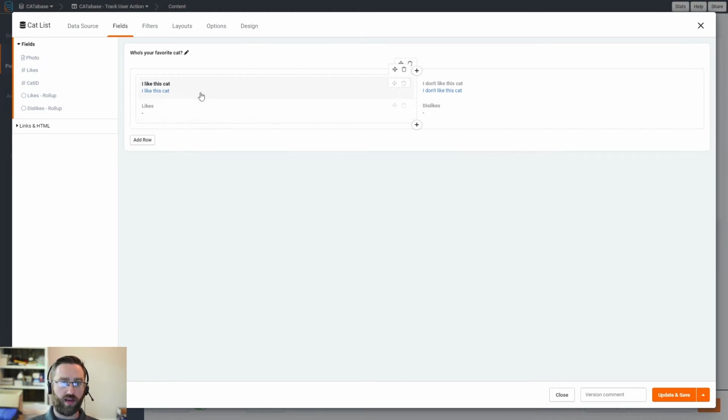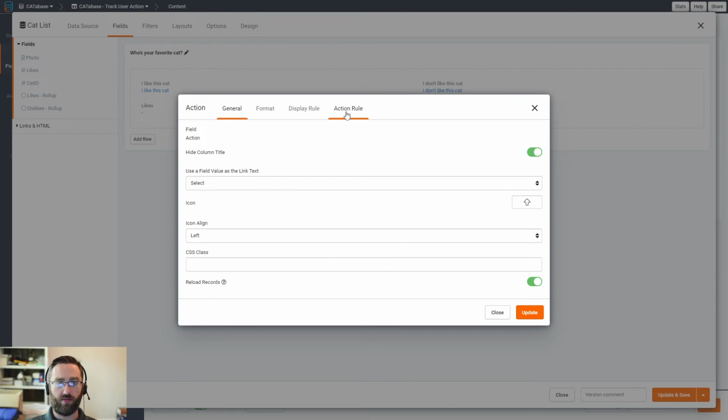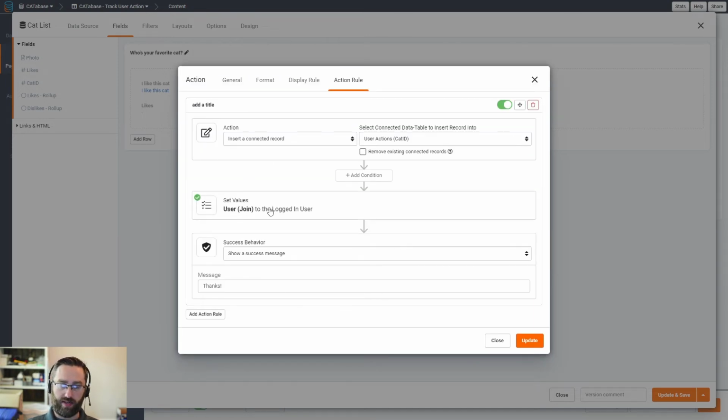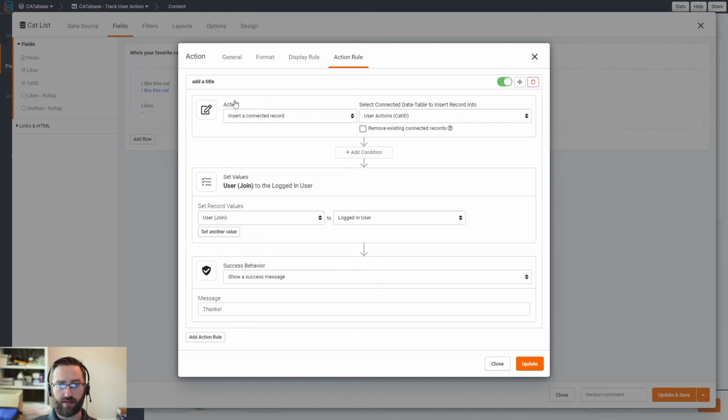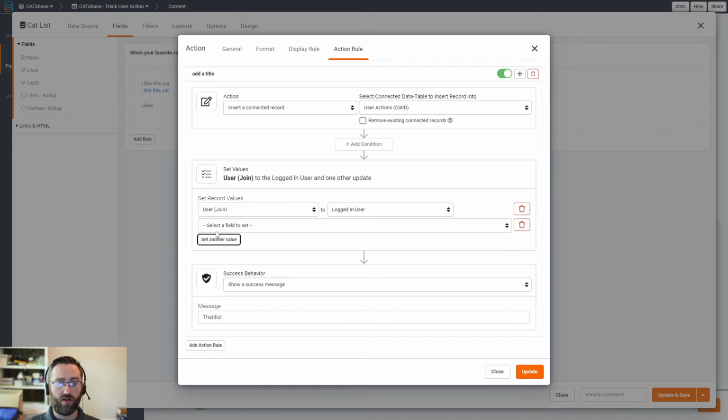One more thing we have to do is make a change to the action rules now. Okay, so again, I'm sorry, I'm bouncing all over the place here. This action rule to enter the connected user action right now is only setting the user to the logged in user, but we also need to save whether or not that user pressed the like button or the dislike button. And in order to do that, we're going to record the action type.